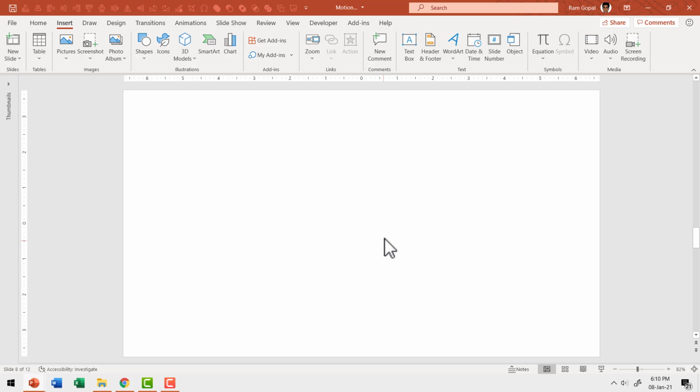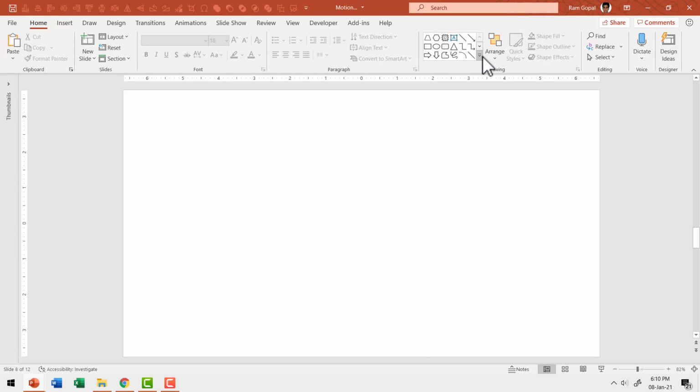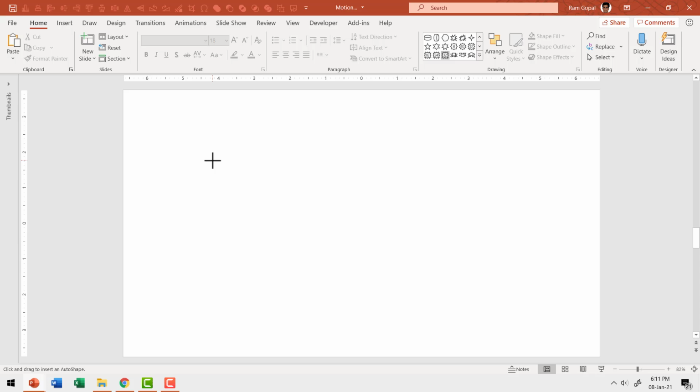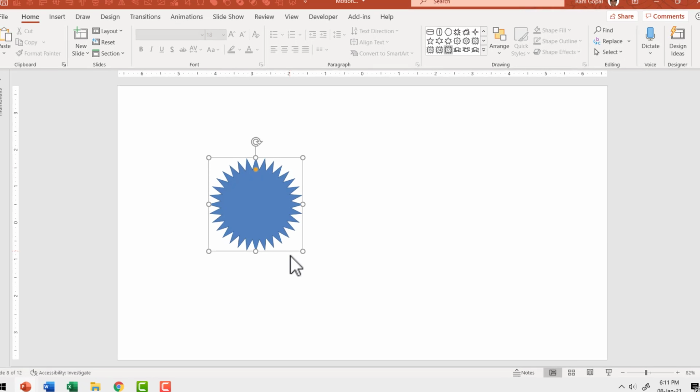Let us create the diagram. Here I am on a new slide. The first step is to create the spinning gear animation. Let us go to Home, go to Auto Shapes Gallery. From Stars and Banners, pick up this tool called Star 32 Points. Hold the Shift button down and draw the diagram.